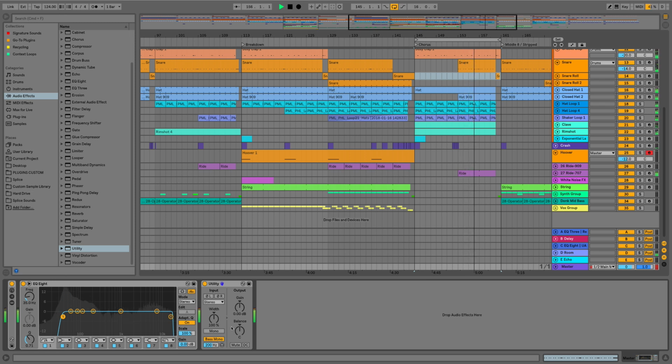As well as the gain knob, we now have this proper balance control as well, which replaces the panorama slider that we had before, so we can push the mix to the side and readjust it if we need to. And then we also have the mute and the DC offset buttons as well.